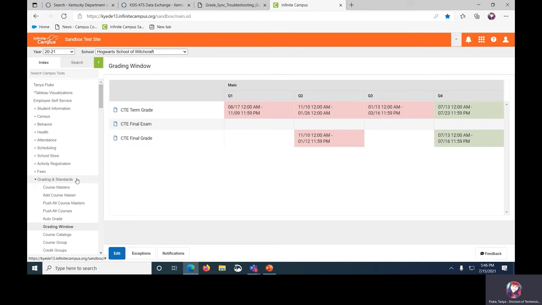I would go to my Gradings and Standards grading window, and I would make sure that my grading window is set up correctly. Now, how do you know that it's set up correctly? You're going to look at your dates. If it's a green schedule, that is an active schedule. If it's a pink schedule, it's a closed schedule or a previous schedule. And sometimes you'll see a blue schedule, and that means it's a schedule that has been made for a future date. So you'll want to look at your green schedules just to make sure that it's set up correctly.